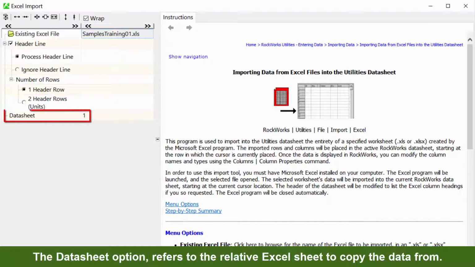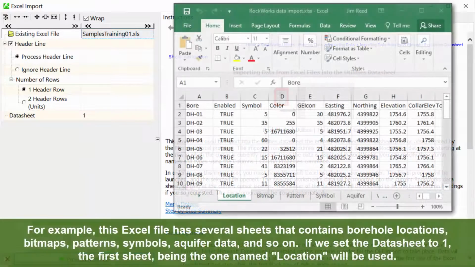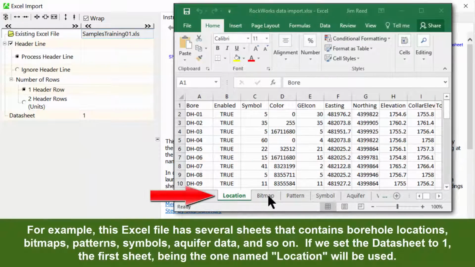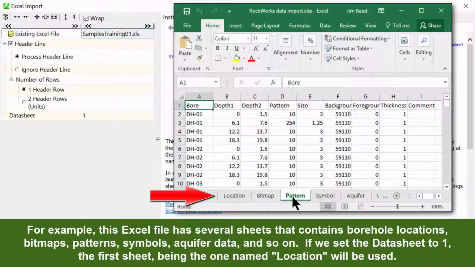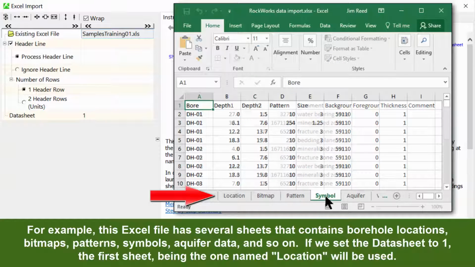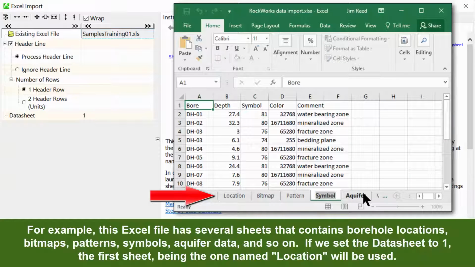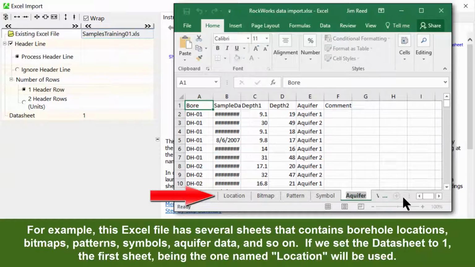The datasheet option refers to the relative Excel sheet to copy the data from. For example, this Excel file has several sheets that contain borehole locations, bitmaps, patterns, symbols, aquifer data, and so on. If we set the datasheet to 1, the first sheet, being the one named Location, will be used.